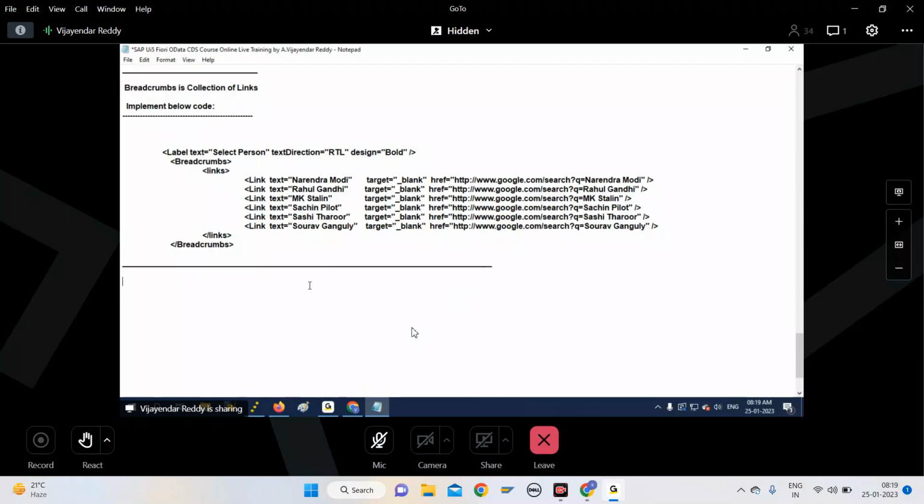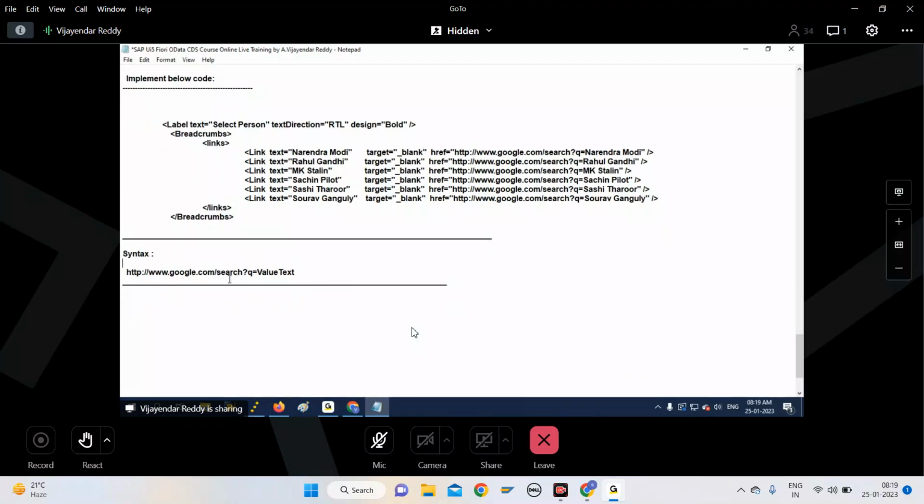So here, this is common. After that, you can use search. That's a keyword, Q. Q is a query string equal to some value that you can supply, or it can be value text, whatever which you want to search for. You can use it for href property.